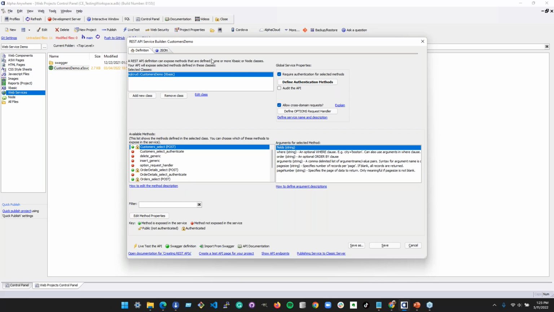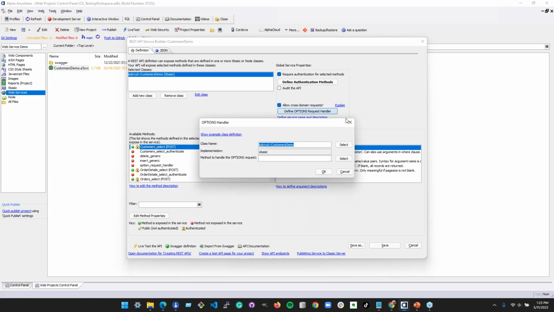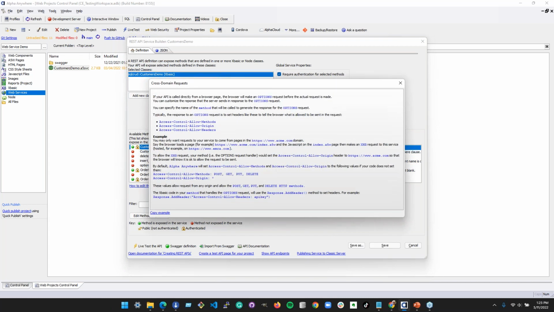And the one that I want to take a look at is this checkbox over here. It says allow cross-domain requests. That's on by default because presumably if you're exposing these services, then you want people to be able to access them from outside your website. But the default configuration may not be what you want, especially if you want to whitelist things and lock it down.